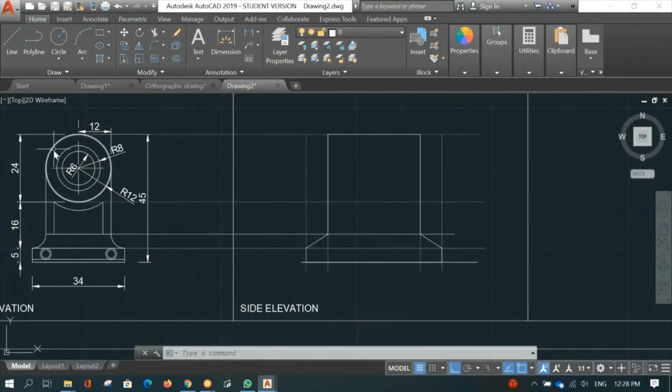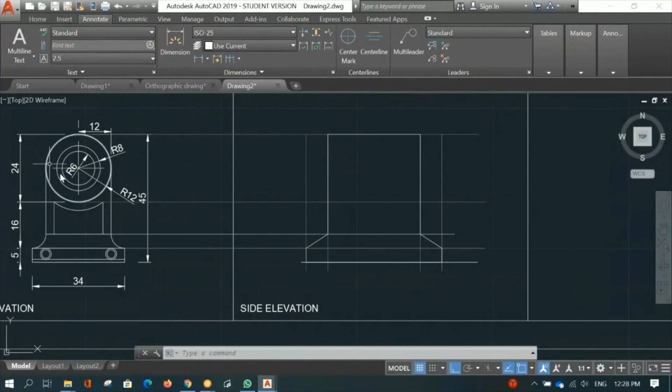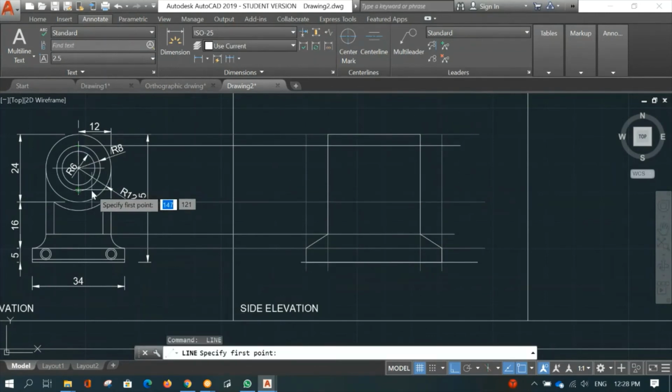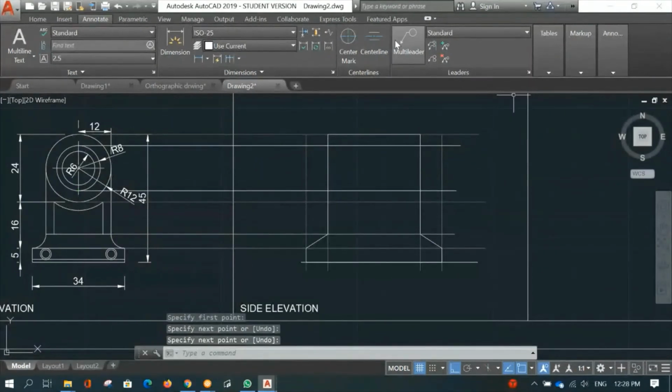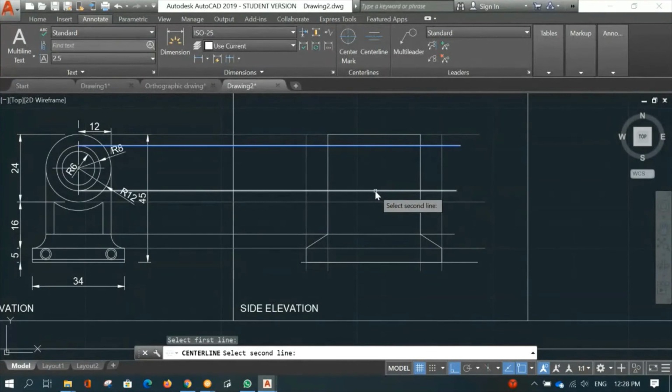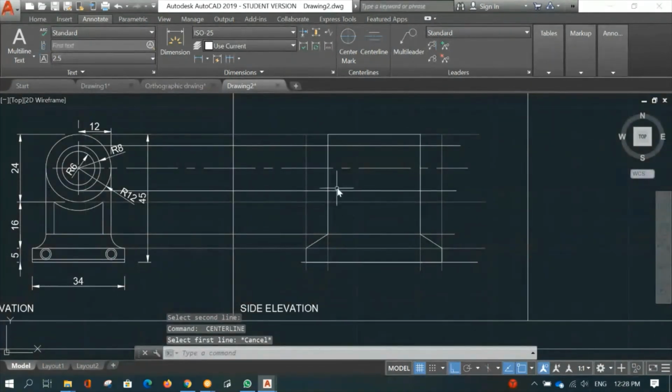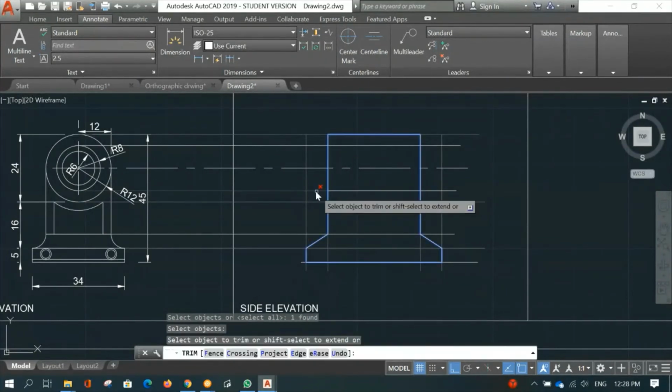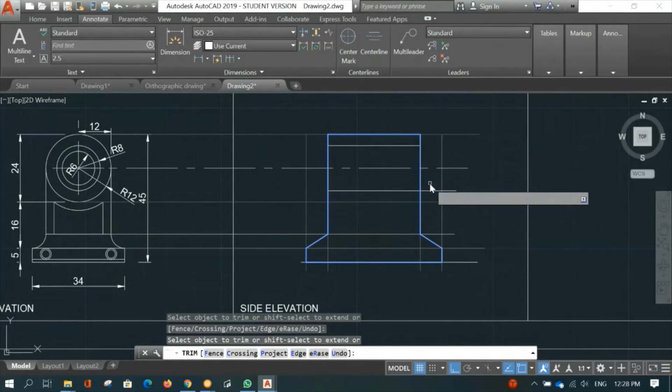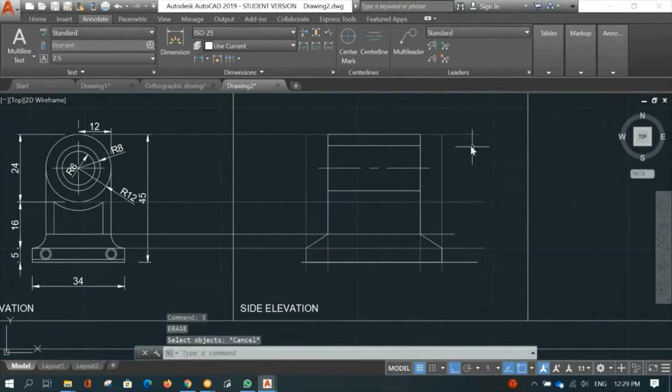And then remember when I said when we have a circle on the front elevation, on the side it looks like a line, right? Look like this. So what you're gonna do is just draw the line, extrude the line from here, there, right? So create the center lines, it means you need to click between this line here. There you are. All right. Actually, I need to trim this.